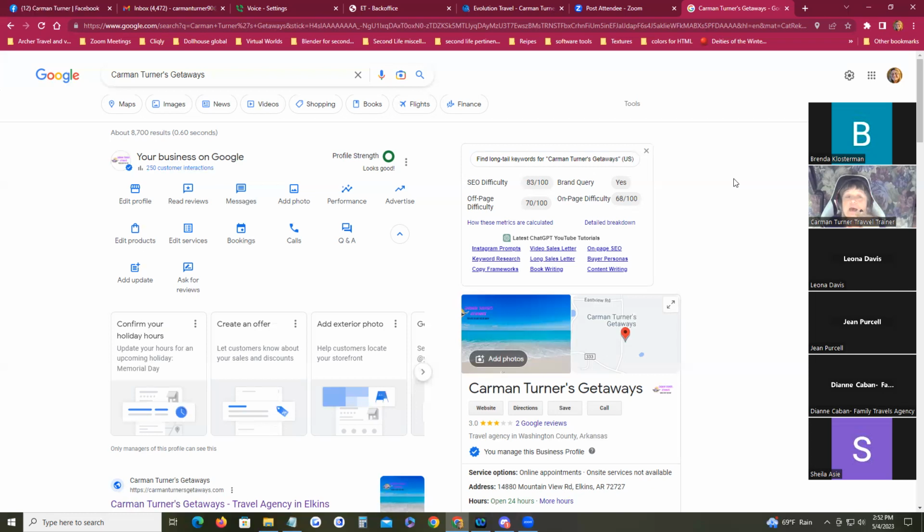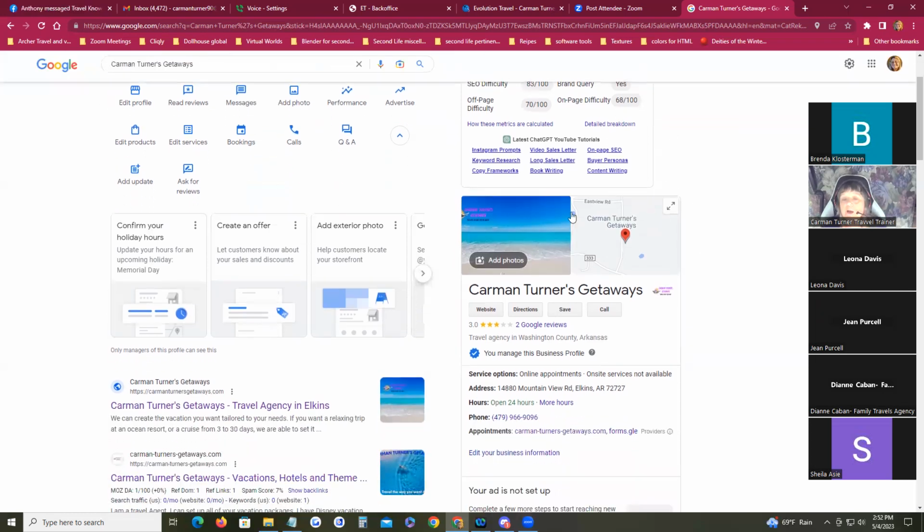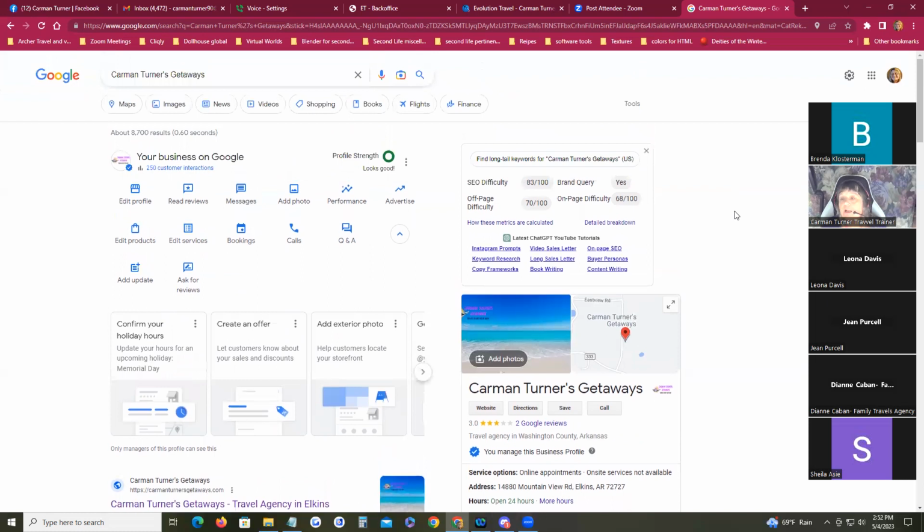If you do not have a domain name, you can still have your business profile without a domain name. And it will still show up as a business profile. The domain name is not needed just to have you on the Google search engine.